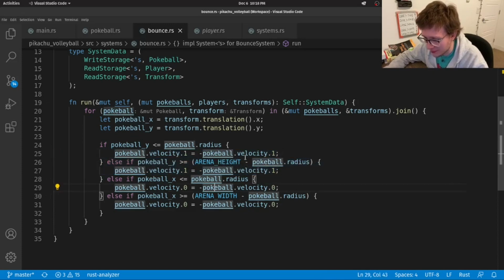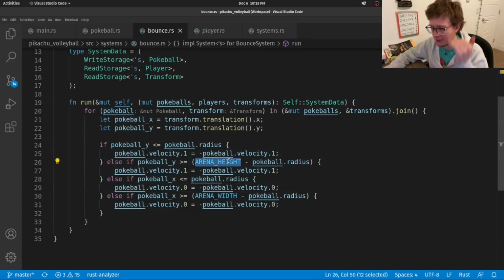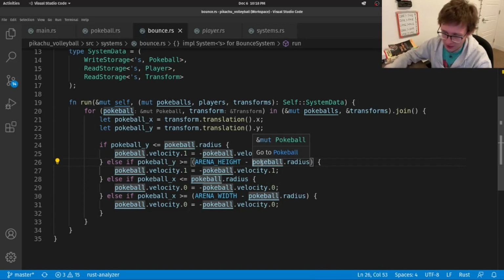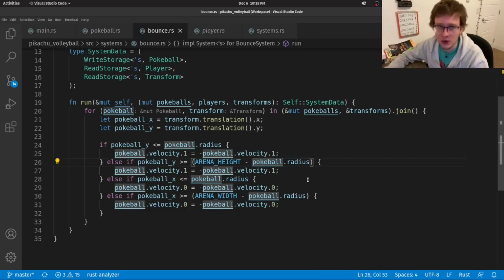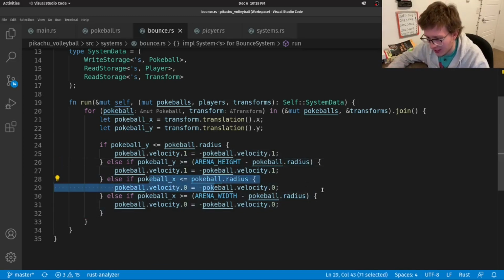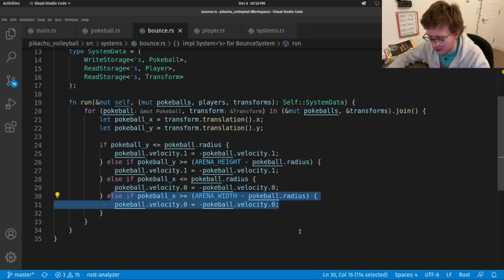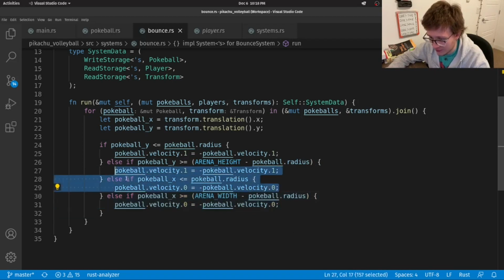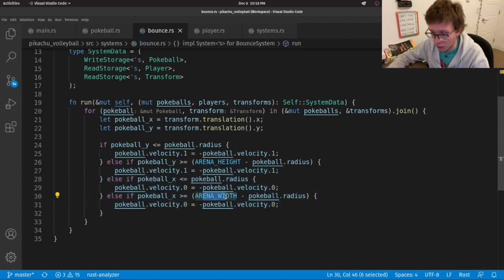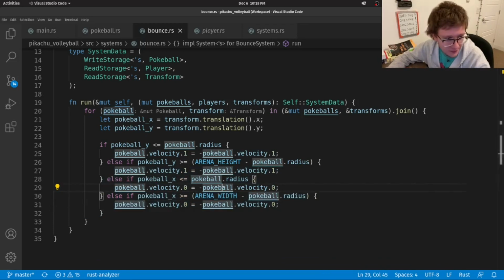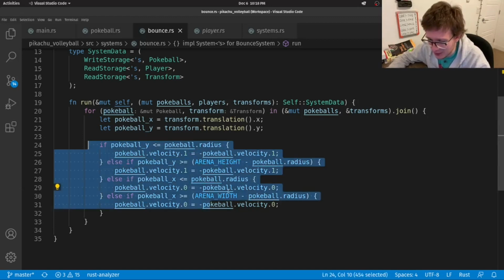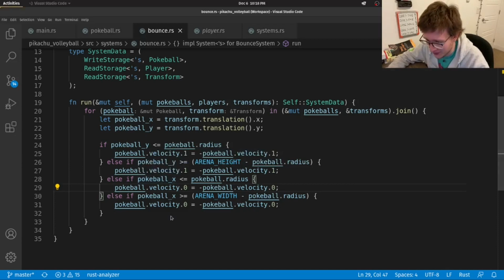So, the same logic as here. The Y position is arena height, and then we subtract radius because that's what will allow it to go that far, right? Otherwise, it will pass through. Same idea as the sprites that we had before. And in here we have the right wall, and this is the left wall, and this one is the right wall, right? Because this is the full width, and the left wall starts at 0.